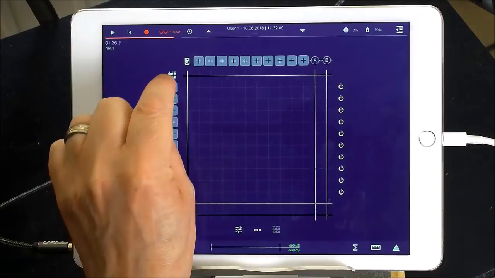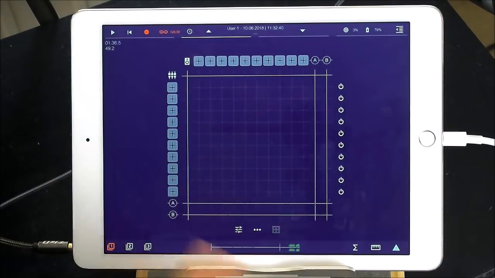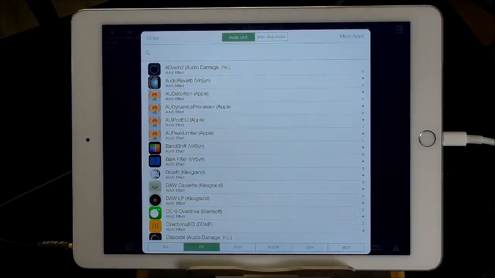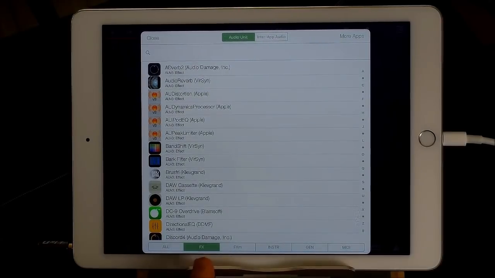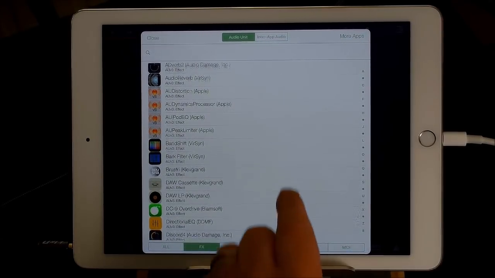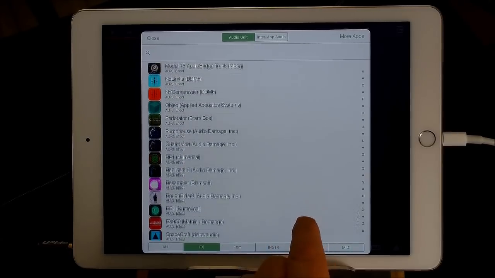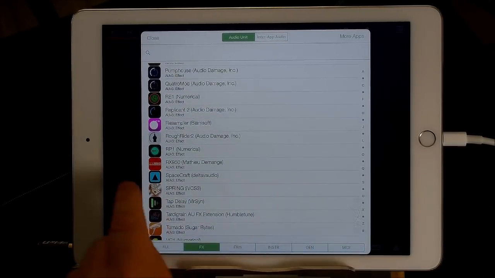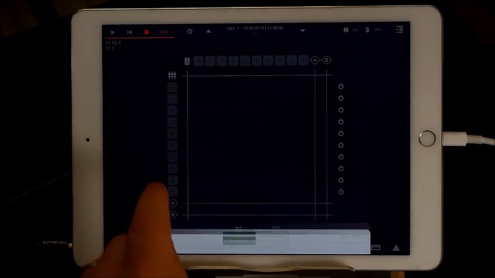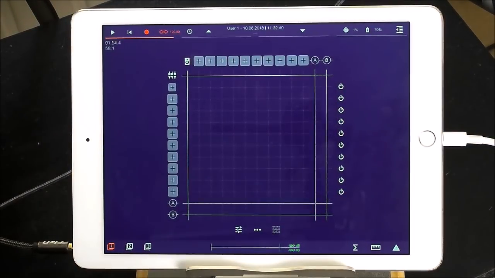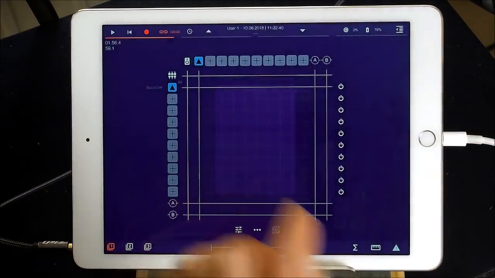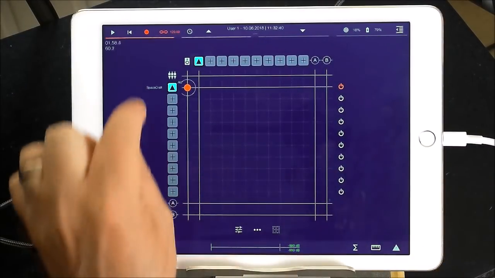So what we're going to do is open an instance here. Just tap the little plus, and we want to be on effects. And we're going to find SpaceCraft. Where is it? There's SpaceCraft. Now, it works as an AUV3 effect. We'll just do connects, so it's all connected.